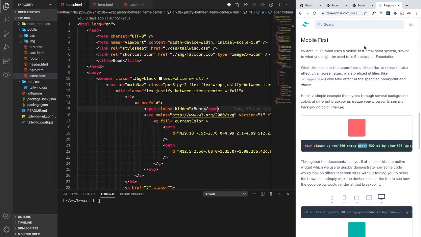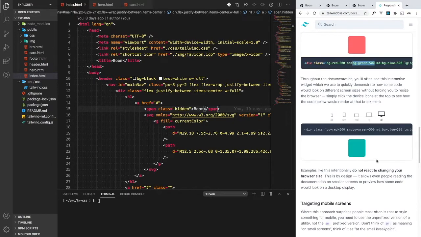So in this example, you'll see that this gives it a red background and it overrides it with the small screen prefix, and then it makes it green. So red as default, green as small, blue as medium, magenta as large, and teal as extra large. So that's the gist of it. That's how you apply these responsive utility classes to override them on different breakpoints. So let's go over and see how we can apply them to our website.